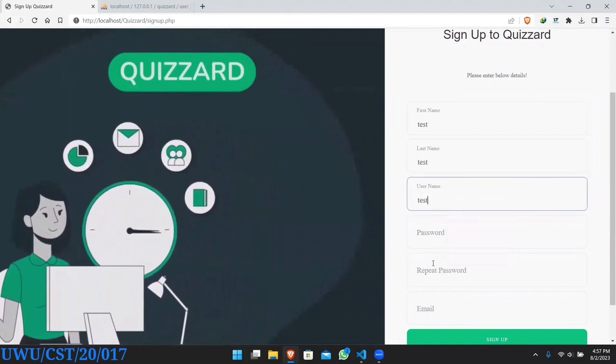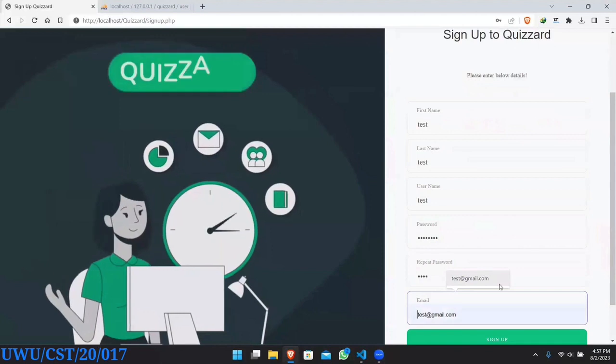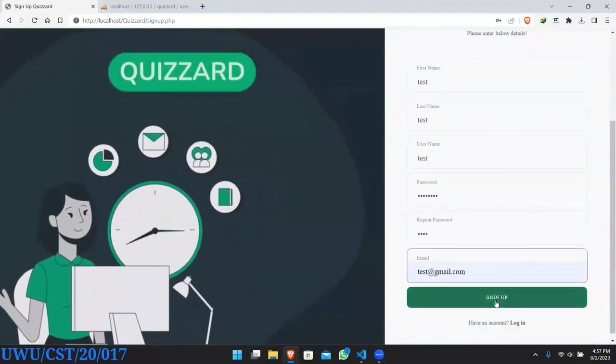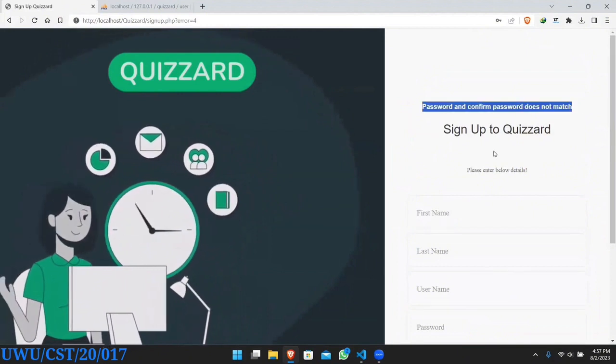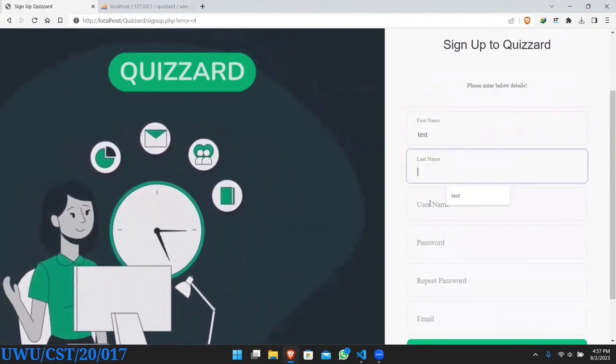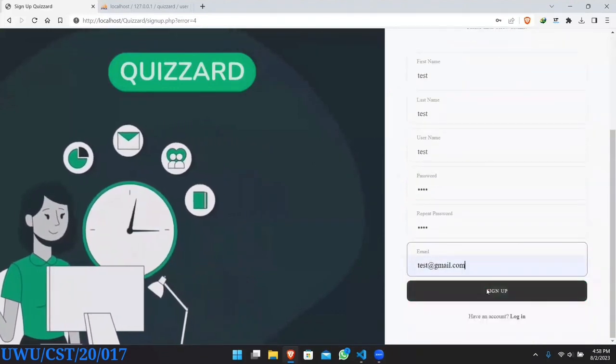For this, I have done proper validation. So the user needs to fill all the fields. Also, the password and repeat password must match. If they don't match, the user can see an error message. After filling all fields correctly, press the sign up button.